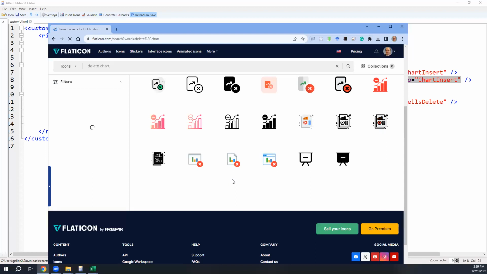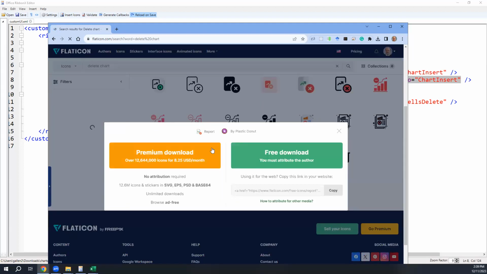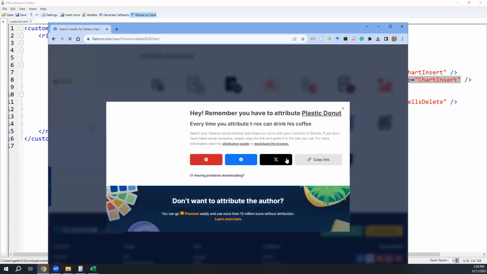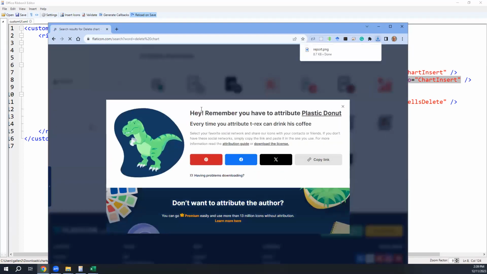I'm choosing one that's deleting a chart, but as long as you get an icon, you'll get the feeling for this. I'm going to download it, PNG, premium download. I can pay for this, or I can do it free with attribution. Yeah, you must attribute the author. Great, we're going to attribute the author. So I'm downloading that. Hey, remember you got to attribute the author. Let me copy the attribution link.